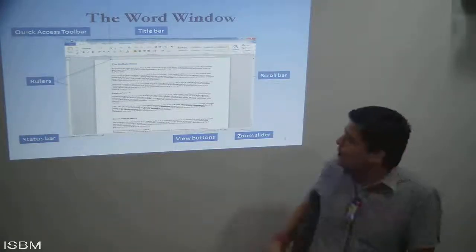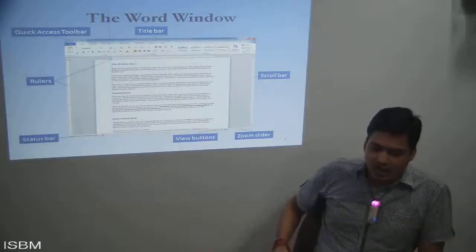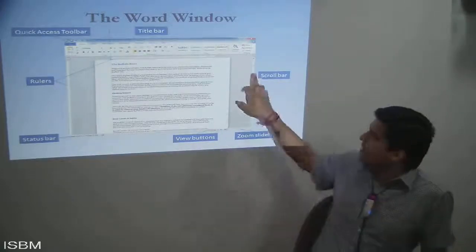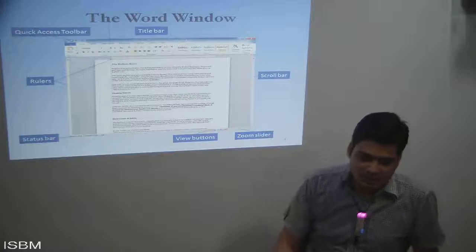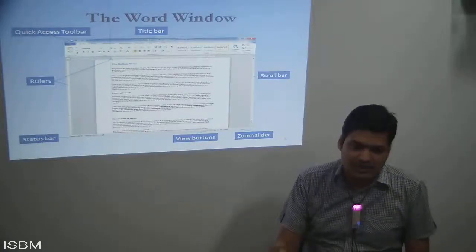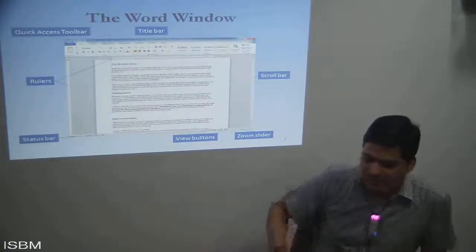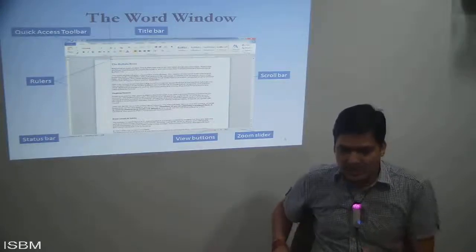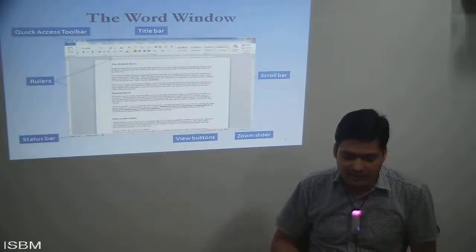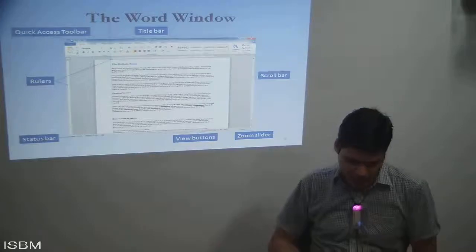Then we come to the scroll bar. With the scroll bar we can move up and down in our word pad. From the right hand side there is a scroll bar. With the help of the mouse, we can go up and down the word pad, so we can check whether what we are writing is proper, and in a proper format or not.